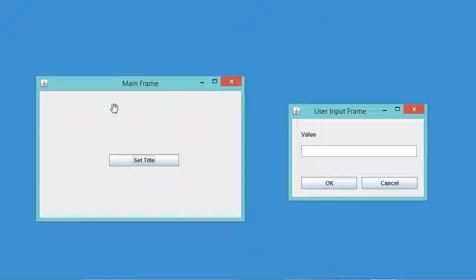So in this example, we have two frames, the main frame and the user input frame. And when we click on the set title, we have to display the user input frame. But when we click on OK and cancel, we have to notify the main frame about the event generated by the user. For this reason, the main frame has to know which frame to import, but the user input frame does not need to know the main frame because the user input frame can be used by any frame. So let's start by creating these two frames and then let's use the interfaces.